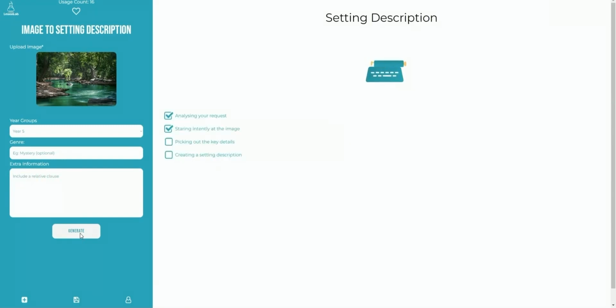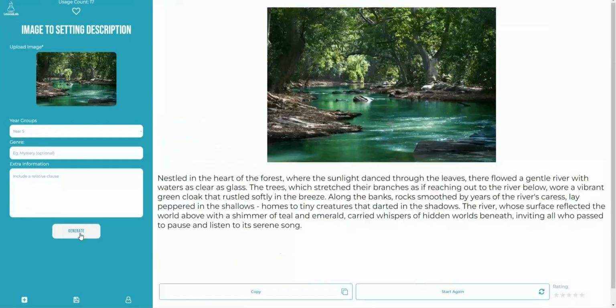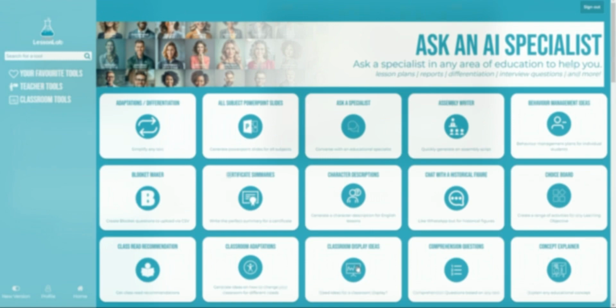So we can see it's showing us the different steps that the AI is taking to be able to create this setting description. So it needs to analyze the request. It's going to stare at the image. It's going to pick out the key details. And then finally, it's going to create that setting description. So after about 20 seconds, we've got an excellent setting description about that image.